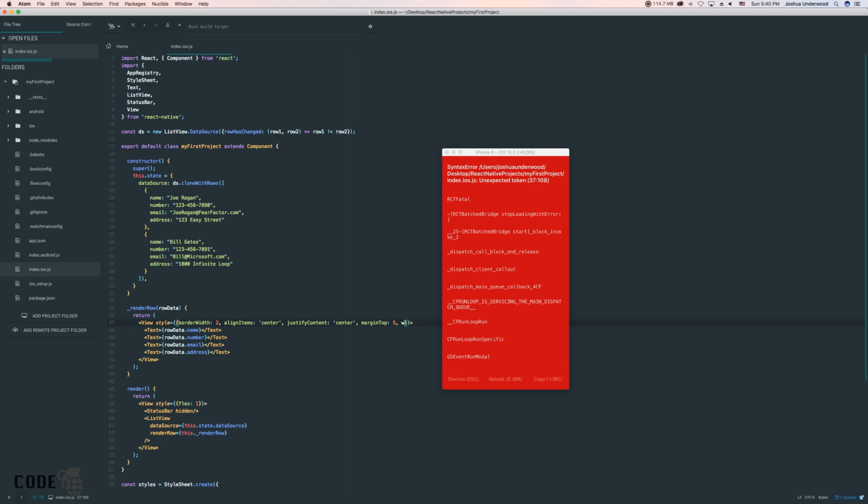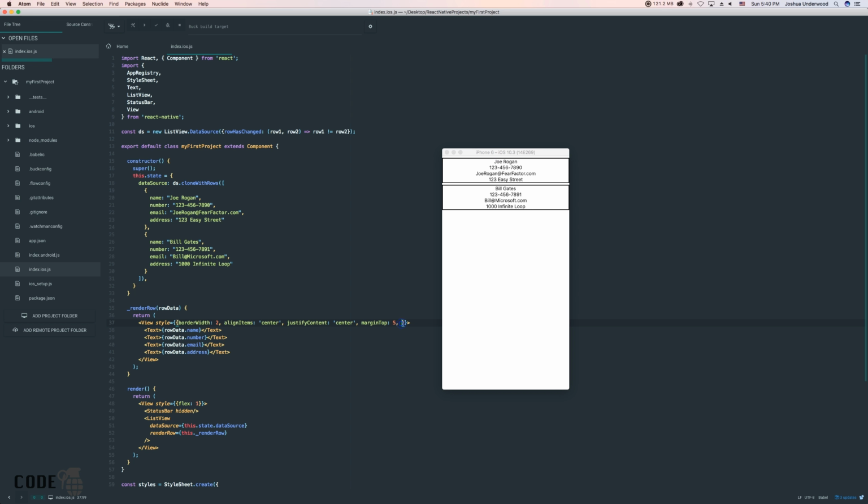Excuse me, you can't use width. You can't use percentages. There is actually a library that allows you to use percentages in React Native, and that's my fault for not having it included. So we're going to pretend like that didn't just happen and move on from here.